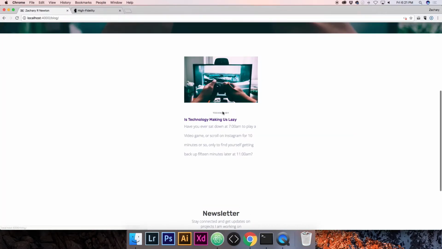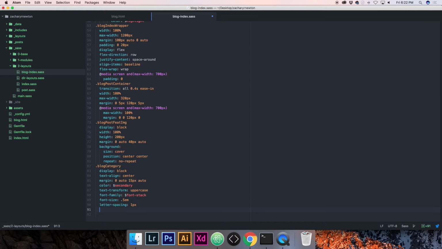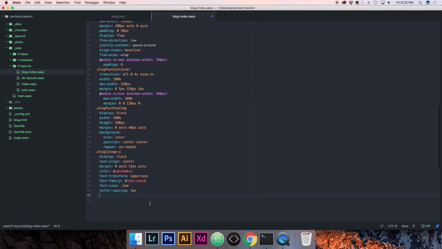All right, sweet. The reason we made this display block is because if it was still display inline, we would still have all this text right after, and it would be wrapping just like it was before. But now that it's display block, it's on its own level, and it's centered because of the margin auto. All right, now that we got our category done, let's go ahead and get started on our title, and then we'll be almost done with this.